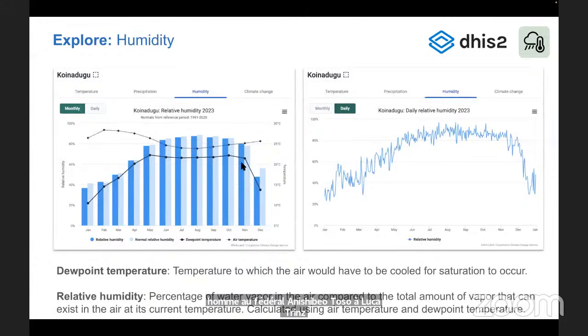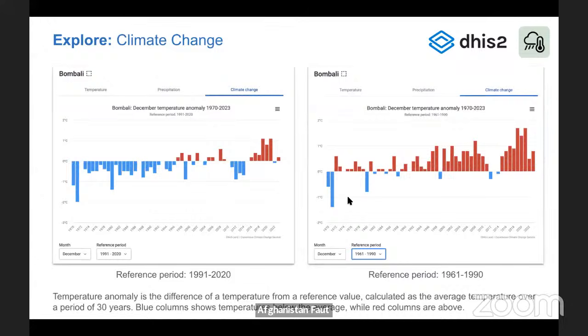And then also relative humidity. We are also able to look at relative humidity, but this one we look at alongside dew point temperature and air temperature, and we're also able to compare the normal and the relative humidity. Again, for the daily, we're able to just look at the averages for a given day. And then lastly, no, not lastly, there's one more, with this temperature change, or what one would call temperature anomaly.